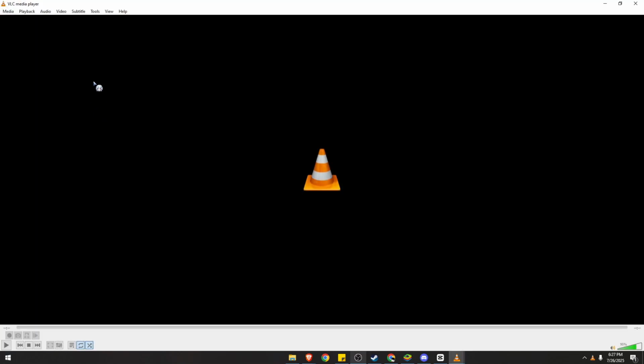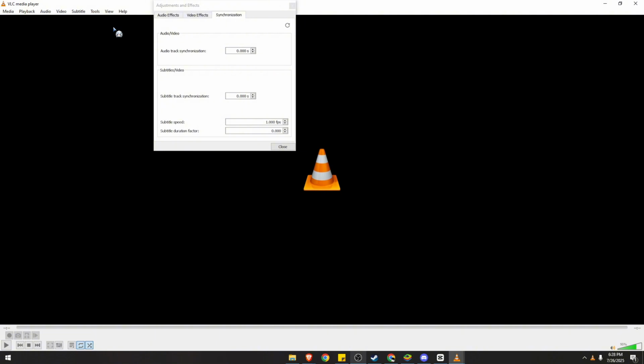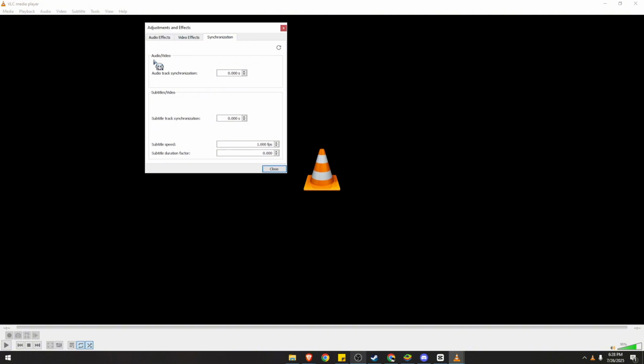Next, you would like to go to the upper left top menu, click on Tools, Track Synchronization. Now go to audio slash video. This is what we need.